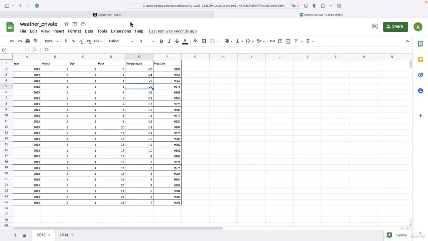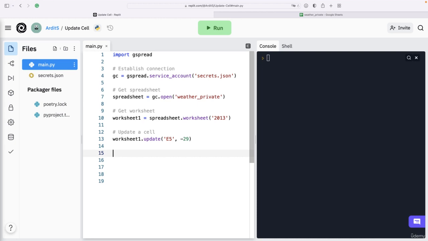Next, let's use a more mathematical coordinate system. Which means we want to count 1, 2, 3, 4, 5 columns, the fifth column, and 1, 2, 3, 4, 5 rows. Yeah, fifth row, fifth column. Again, we update a cell based on row and column.